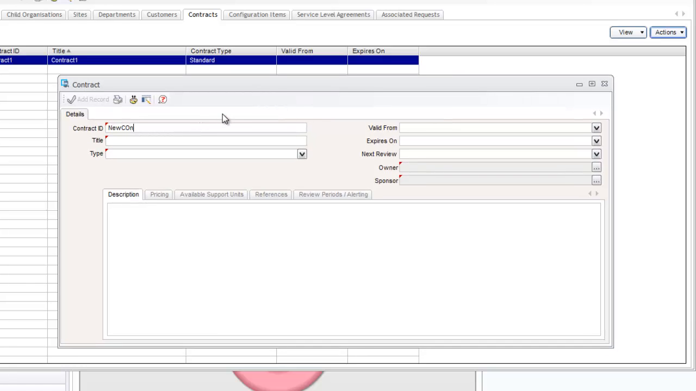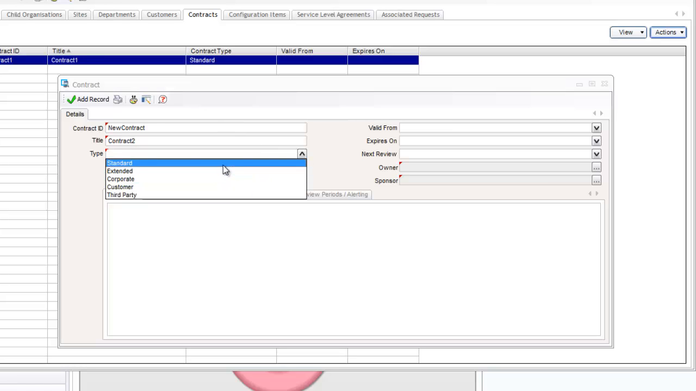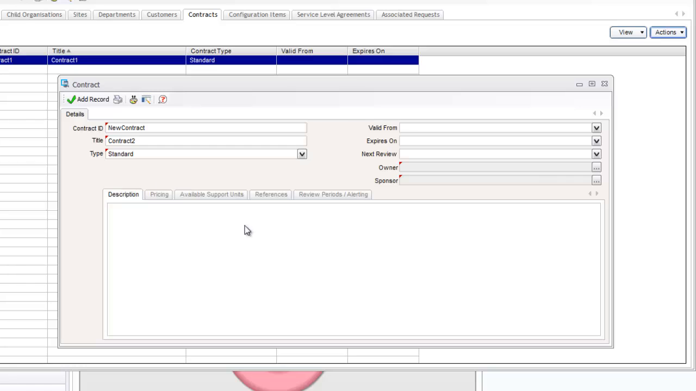You can give this an ID. Here is where you would choose your type. This could be things like a standard contract, extended, which could effectively be a 24/7 contract, or corporate customer, third party, so you can have a contract directly for your third parties. For this particular instance, I'm going to keep it with standard, and I'm just going to choose the validation dates just for a week in this one.